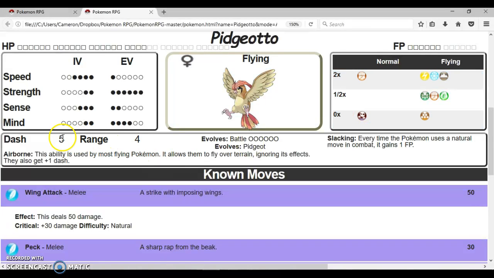Furthermore, it has a dash of 5, so it can move up to 5 spaces in combat, and a range of 4, so it can shoot up to 4 spaces away. Its evolution method is battle, and we have blank spots here for you to fill in with 6 tick marks for evolving into Pidgeot, its next form. And its nature is slacking.